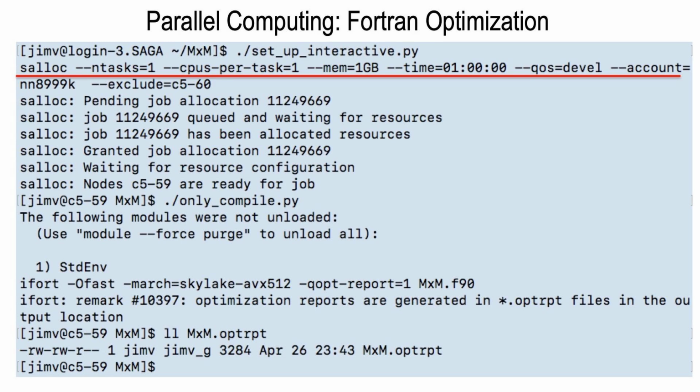Before compiling our program, we need to switch to a compute node using our Python script. It's essential to compile the Fortran program on the same type of nodes used for computing. We'll begin by using this script to generate an optimization report for the Fortran program MXM, which produced the best performance results.